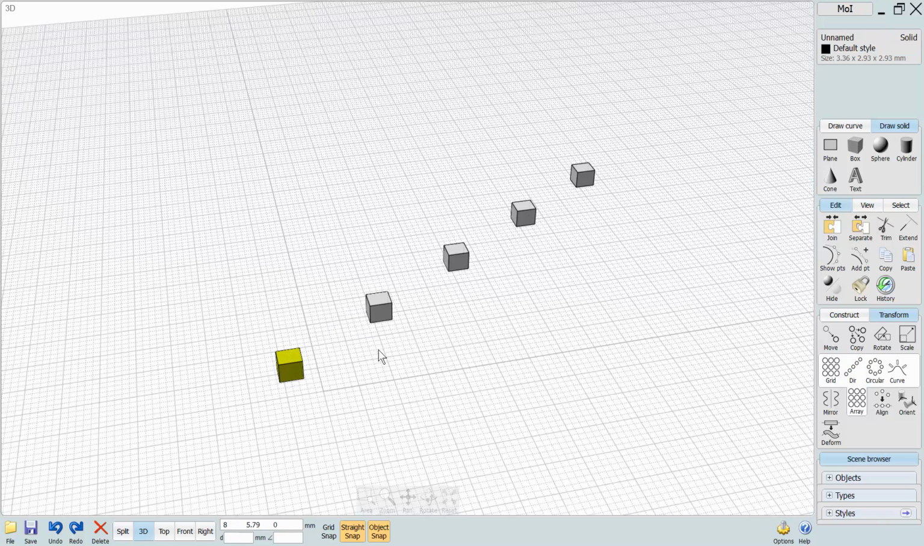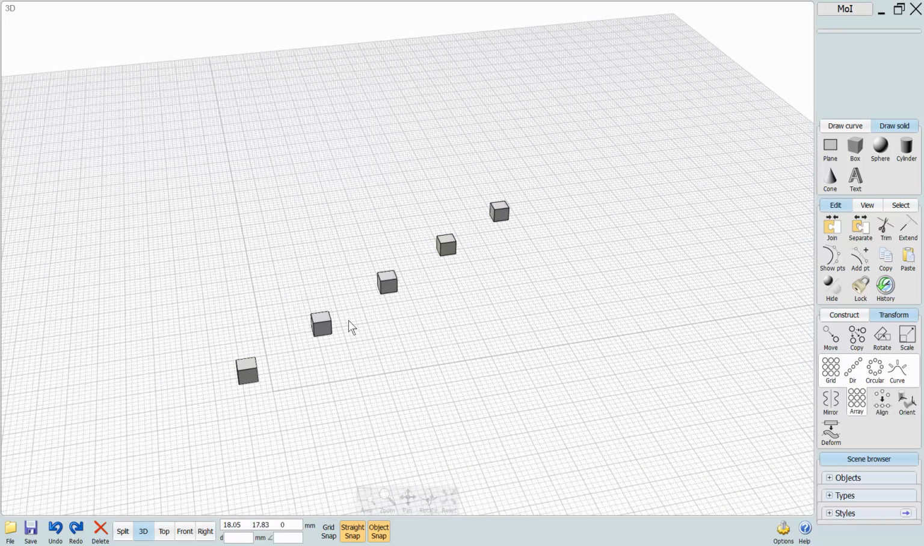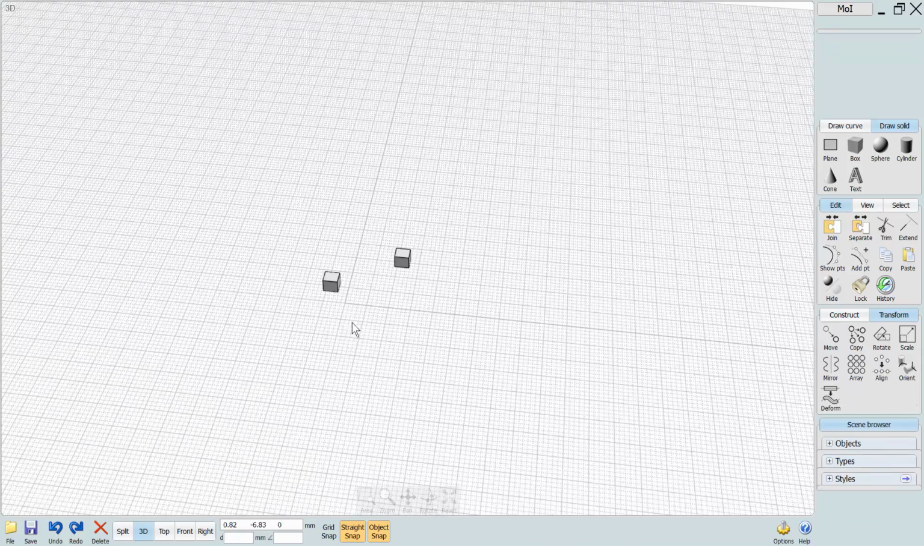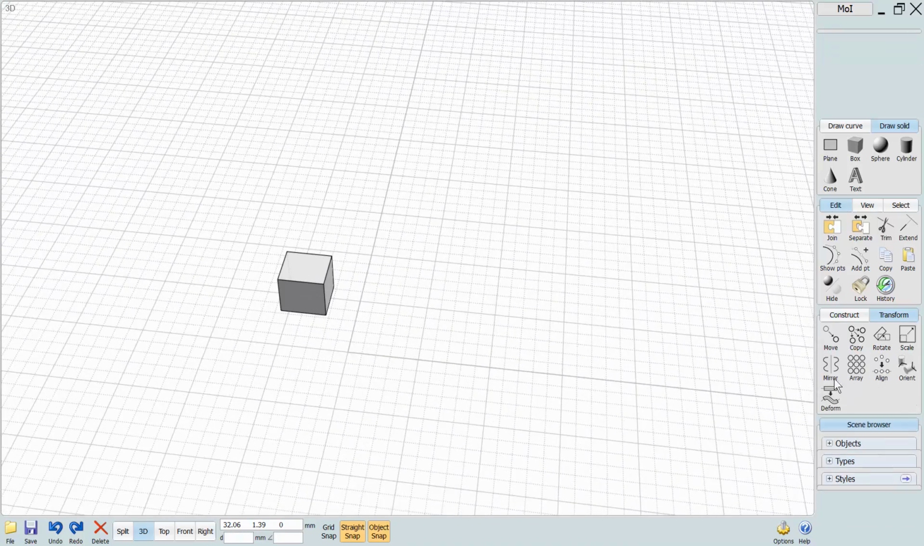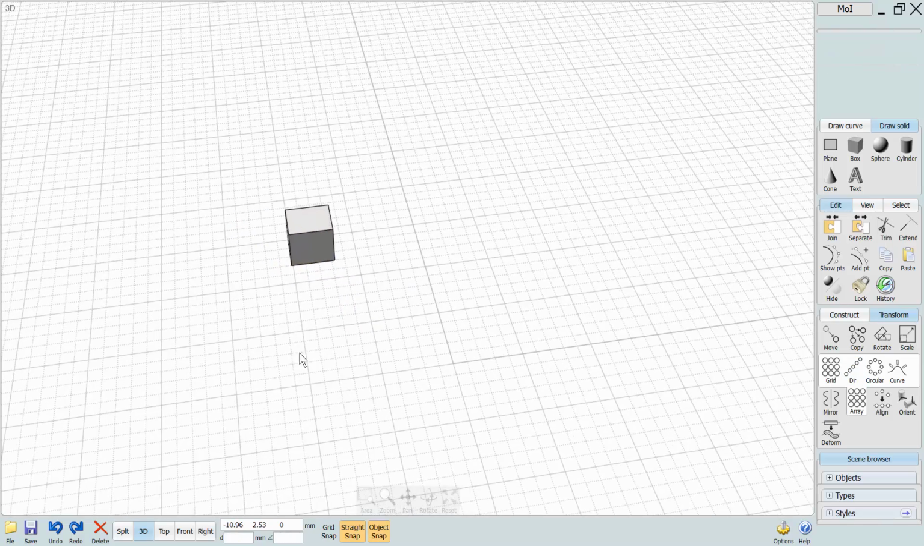And here you don't need to specify number of items. You can define that number by covering that distance in the length you wish. So that's how you use directional array option. Let's move this thing a bit here.